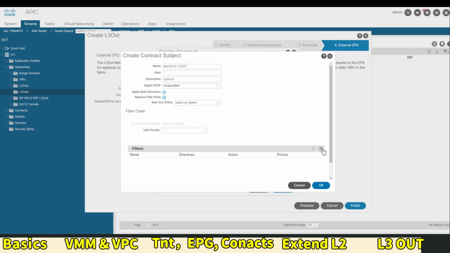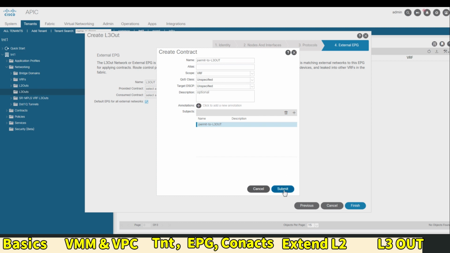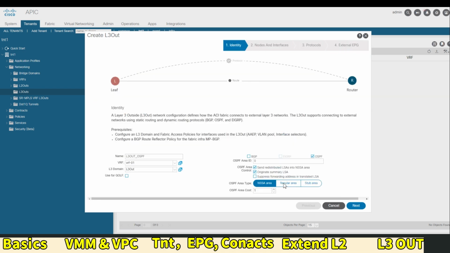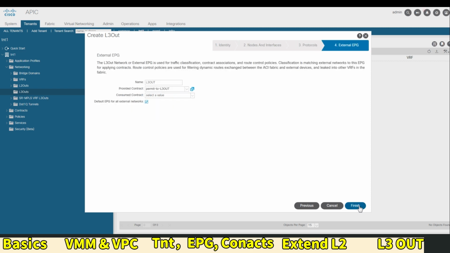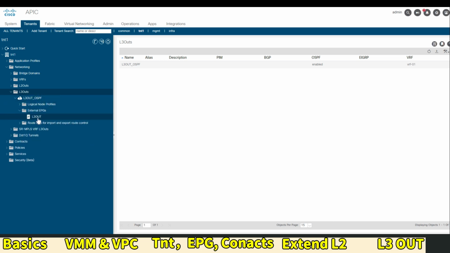And ICMP. Say OK. Submit. Click Finish. Oh, go back, back. Regular. Area. Finish. Now I'm seeing L3 out OSPF network is created and it has EPG also. External EPG L3 also created.